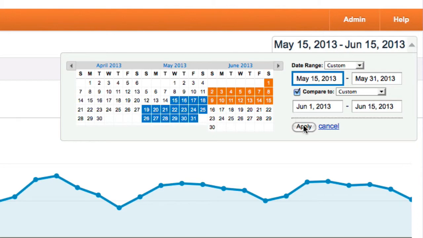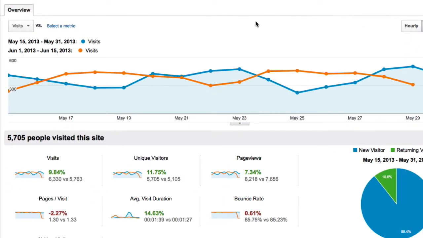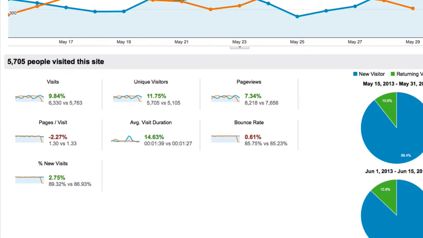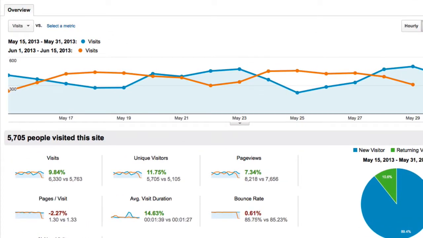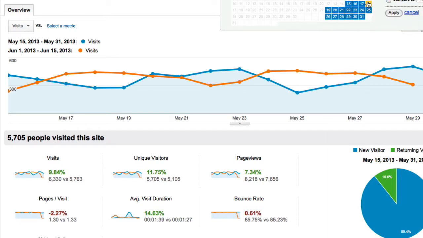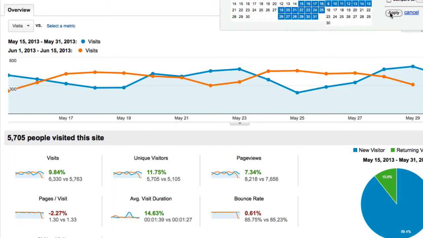So after you have the dates set, you hit apply, and you can see the different colors represent the different dates. And down here it shows you if there's a decrease in that time frame or an increase, the different metrics like visits, unique visitors, page views, etc. So that's how you adjust the date settings and choose the time frame you want to look at. So let's get rid of the comparison and just look at a set time frame.